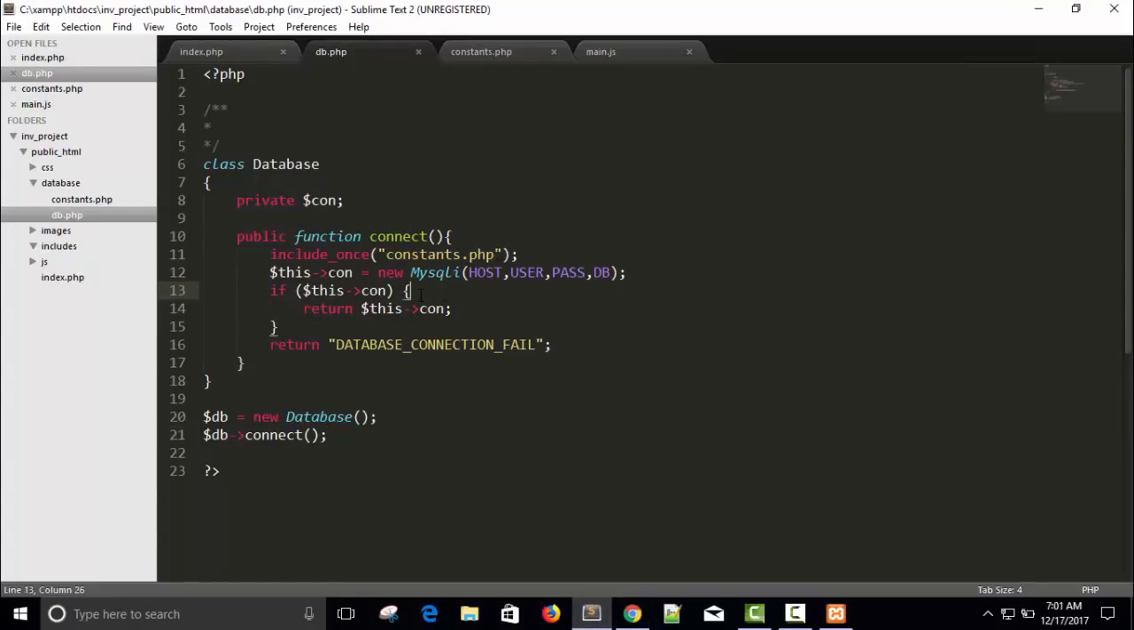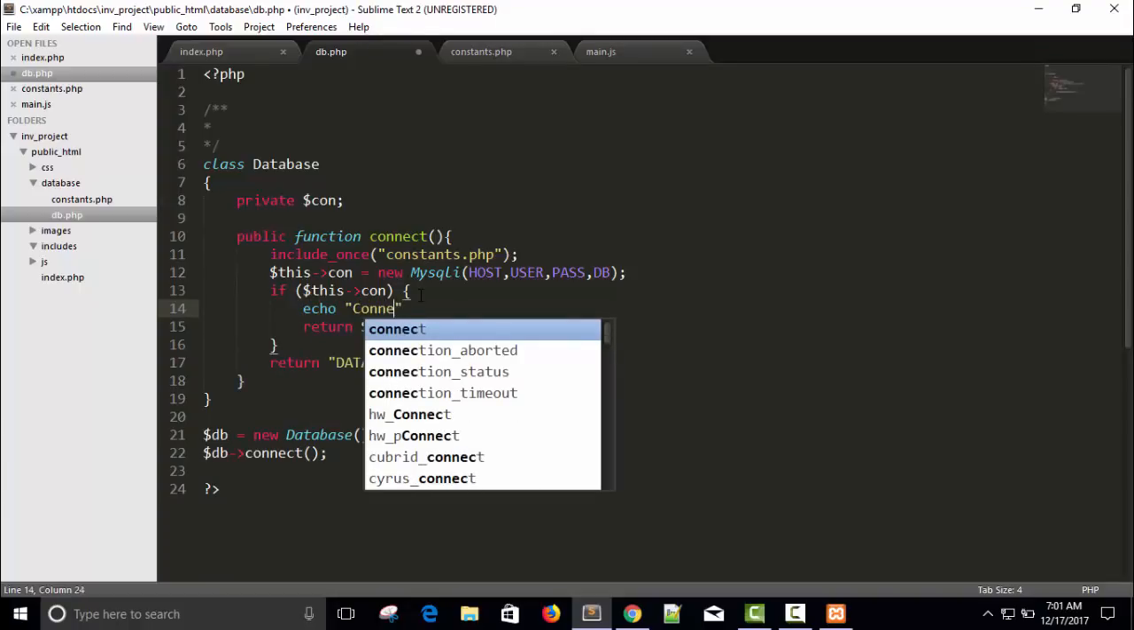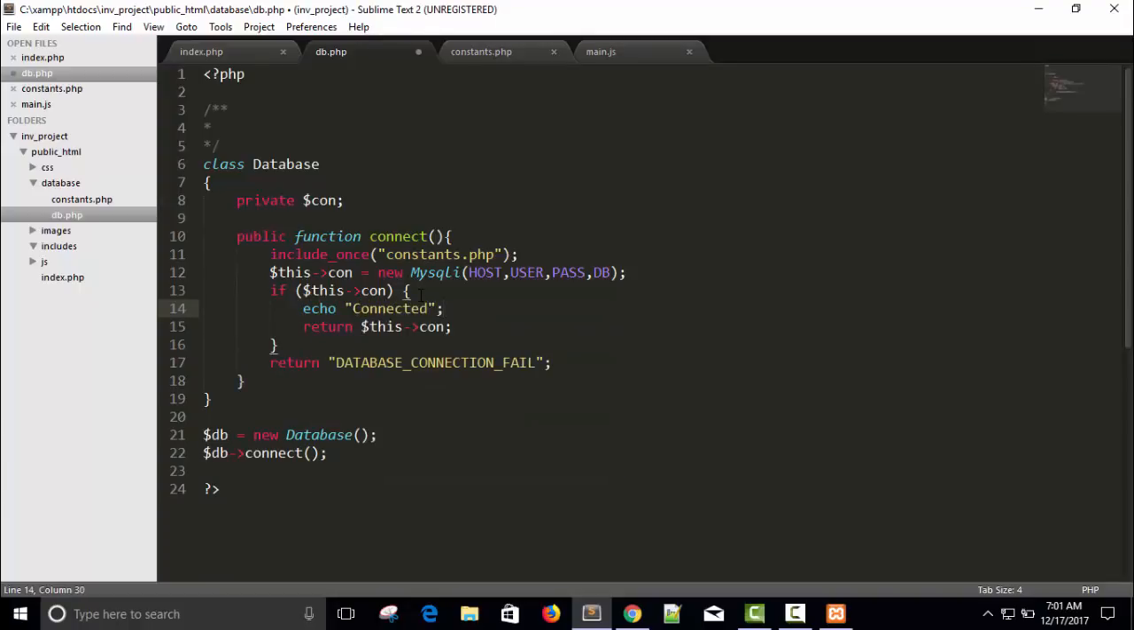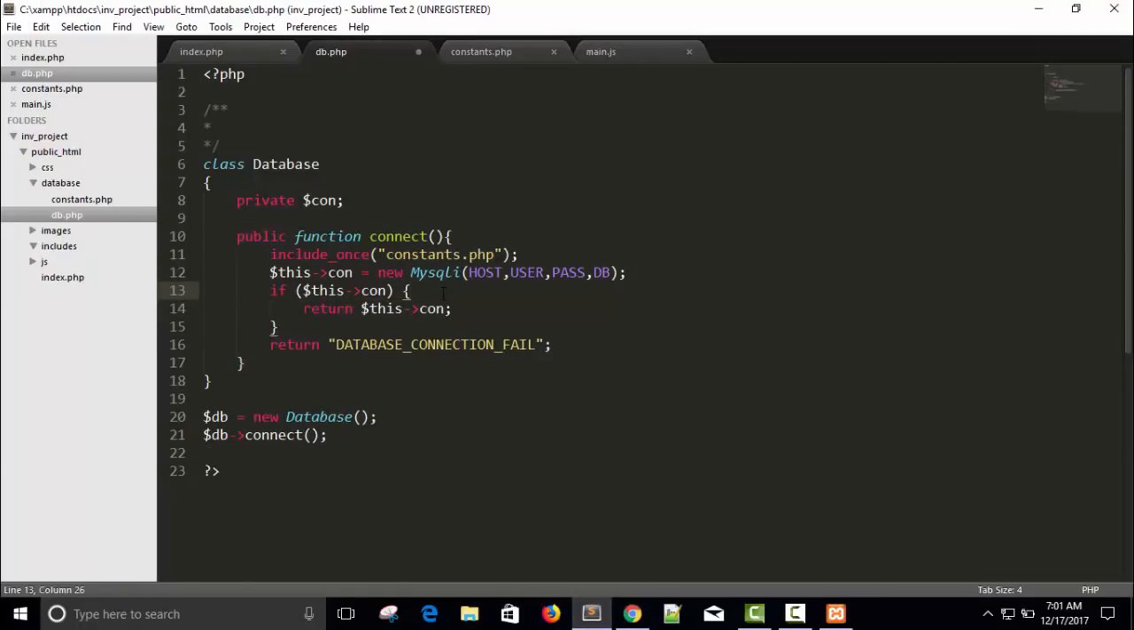Or for convenience, you can see the echo connected. So it's see connected. So just comment this. We don't require the object of database class here.